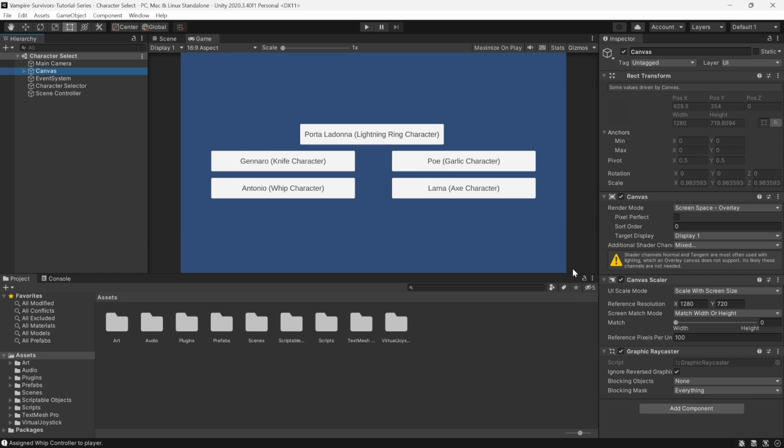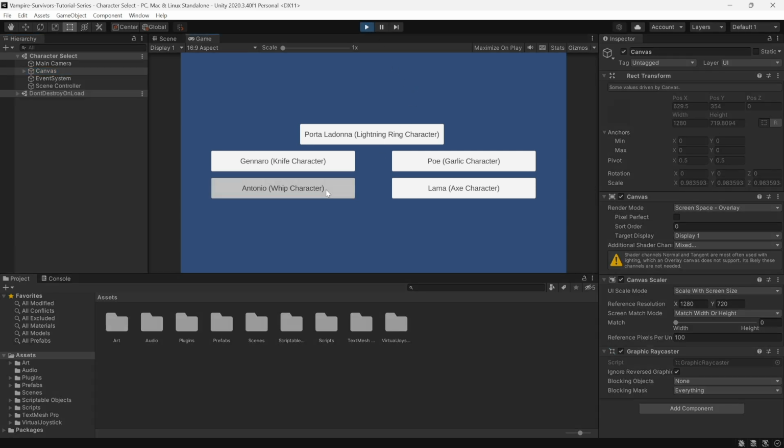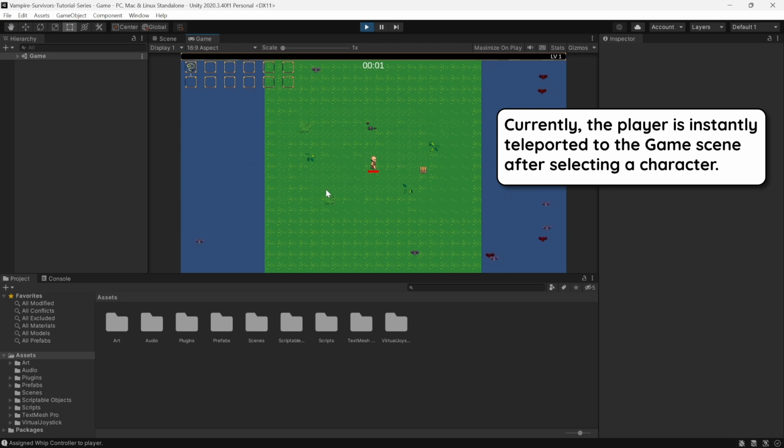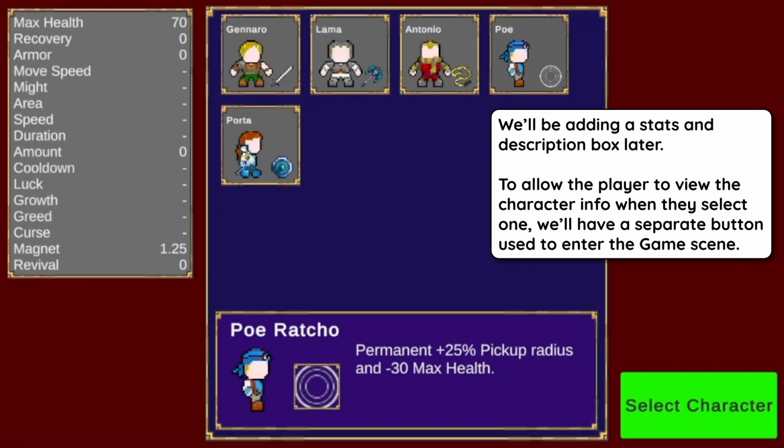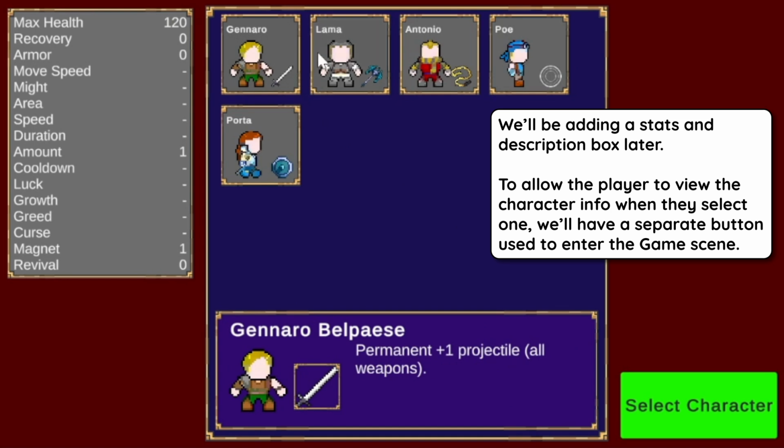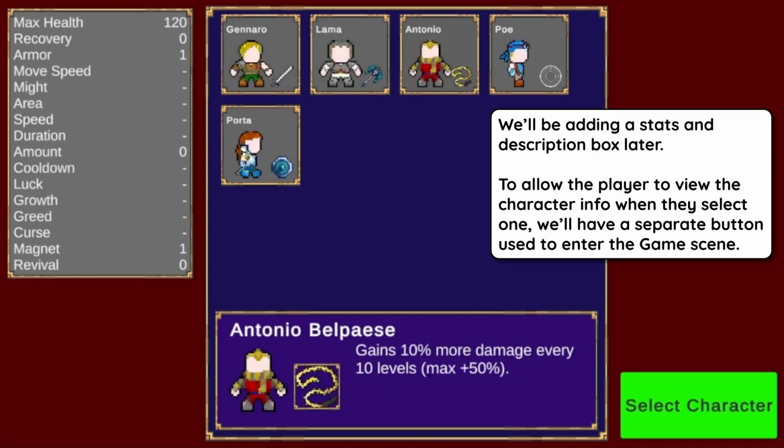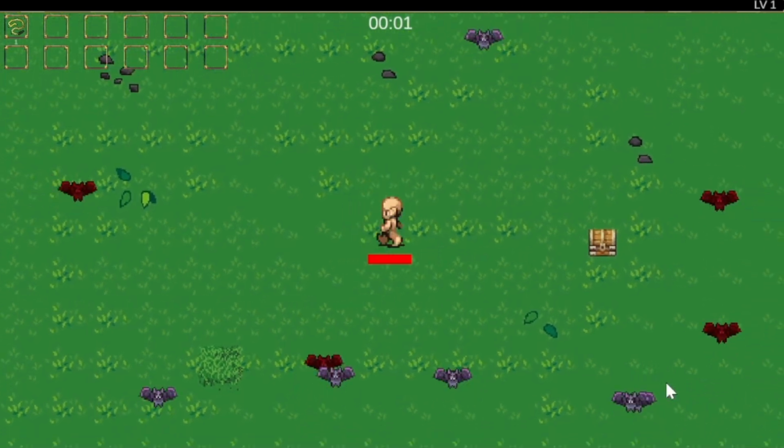After making the canvas adaptive, we can create our first new UI, a separate select character button. Currently, when we enter play mode like right now, and select a character, we are instantly teleported into the game. Since we'll add a stats section and a description box later that the player can read, we'll allow the player to browse through the characters by clicking on their icons, and once they've chosen a character, they can click the select button to get into the game.